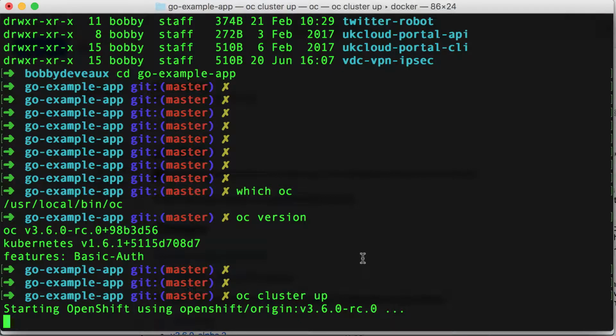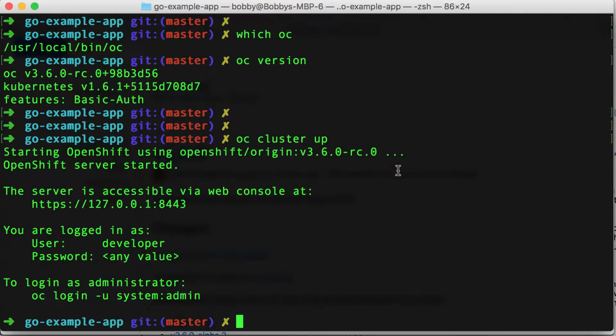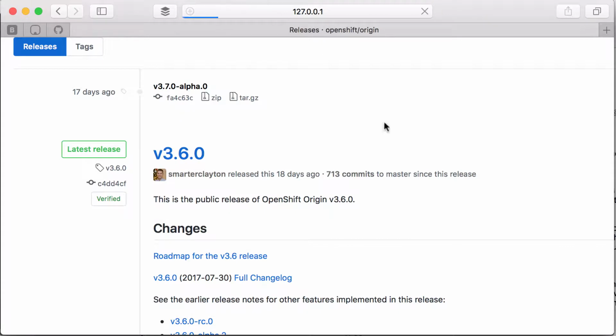So let's let the OpenShift cluster come up. Obviously, it can take a while, but not usually this long. Let's see. There we go. Right. And what that does is give you a URL that you can access here.